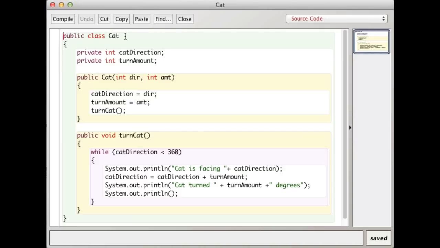Use a capital letter by convention. You don't have to, but you should. These are your fields, also called instance variables. Every object that you create of type Cat will have its own copies of these variables, whatever variables you define up here in the field area.